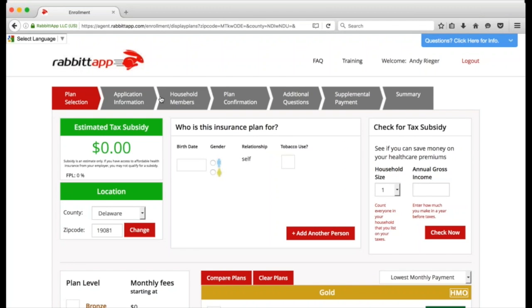Now that they think about it, they want a silver. Or you can just click right on this plan selection tab. It'll take you back to where you were. You can update the plan and you won't lose any information.